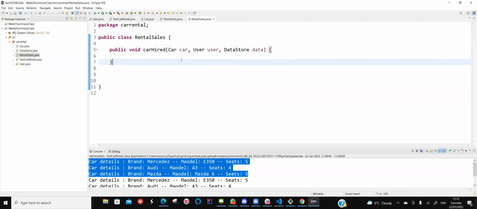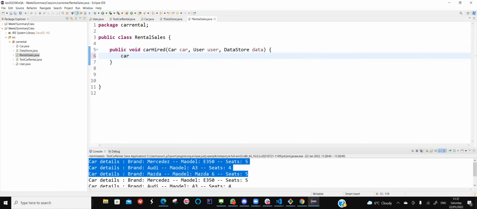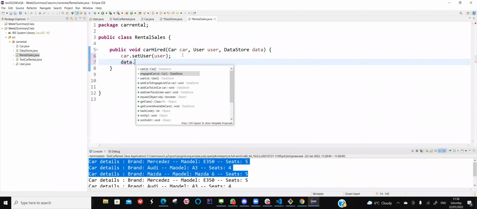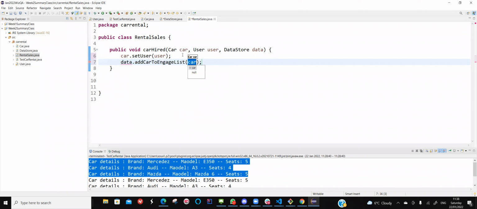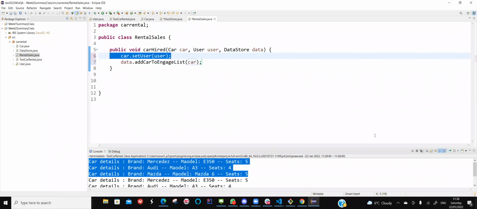No problem at all. So then what I do is this. I can say car dot set user. Inside this, I pass the user. That's number one. Good stuff. Next thing I want to do? I want to pass on the data to that car, meaning I just say data dot add cars to engage list. And I pass the car object. So I set the user first, and then I pass that car object to the engage car list.